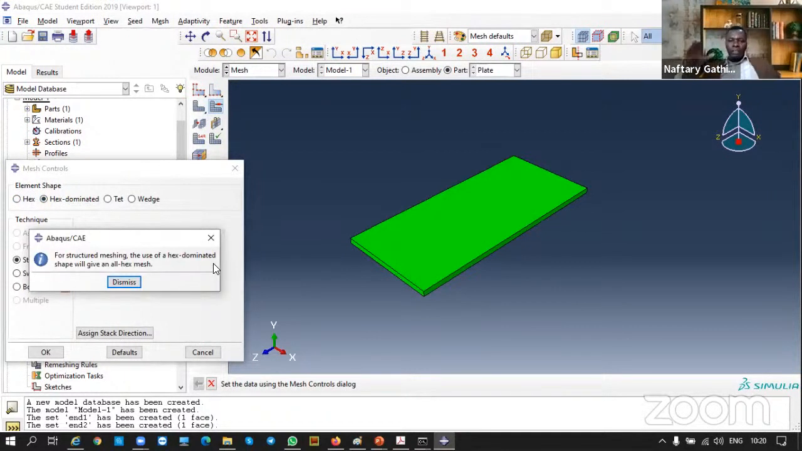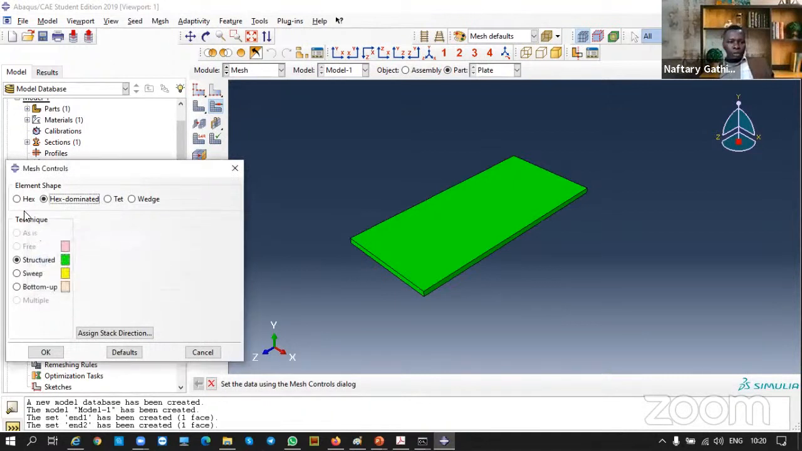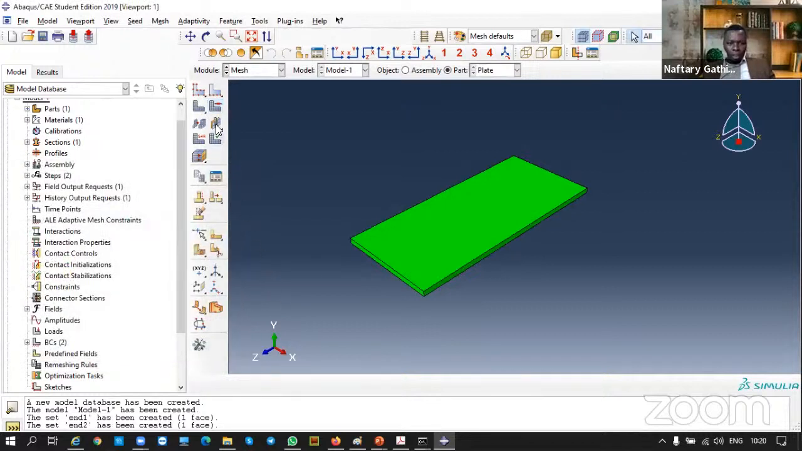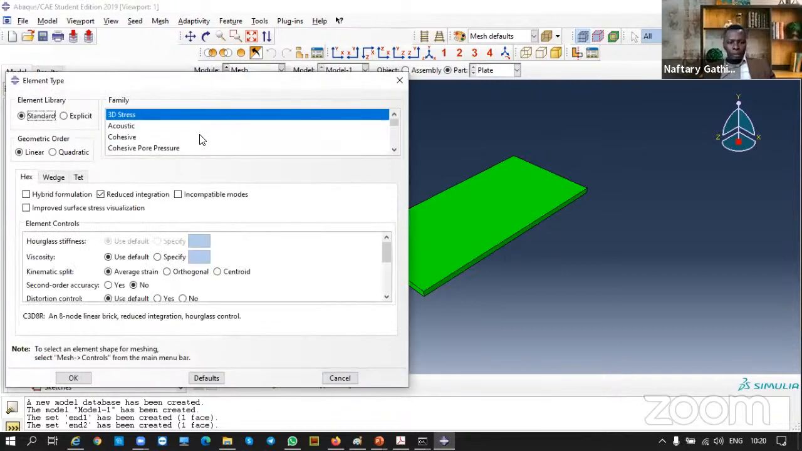Hex-dominated means if our structure was changing in geometry, there are areas where we would not have a rectangular or six-sided solid element. For us, because this is just a rectangle, let's have all of them hexagonal. Okay. Then we come to the mesh, then we come to assign mesh type. So we said we are going to do it with solid. Geometric order is linear.